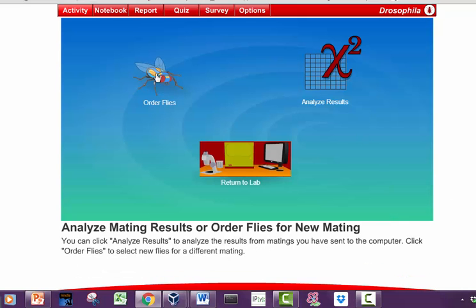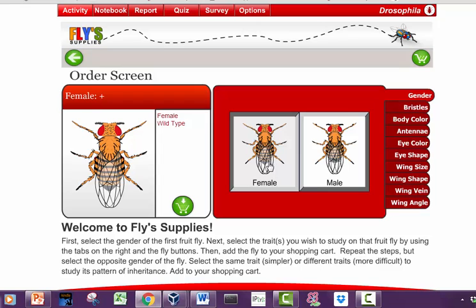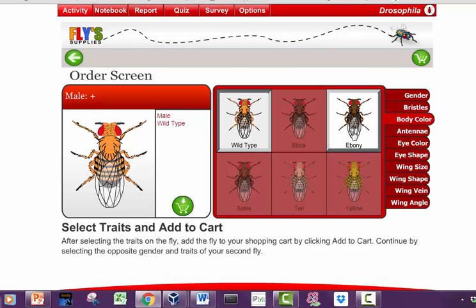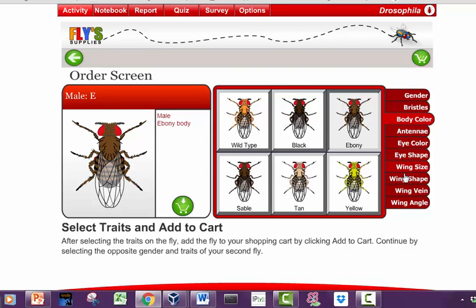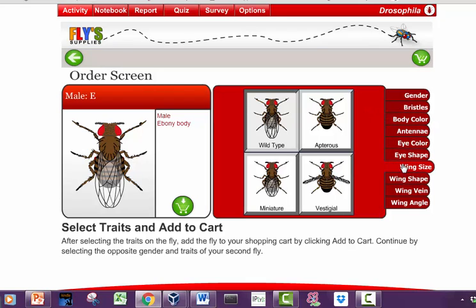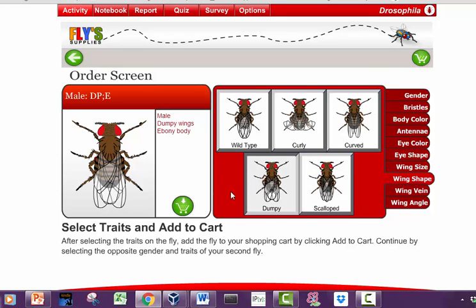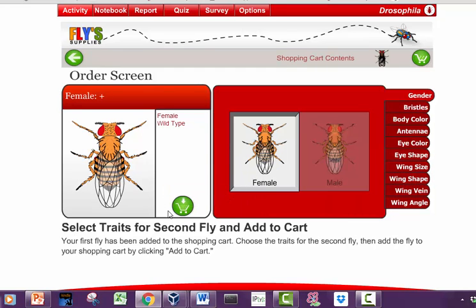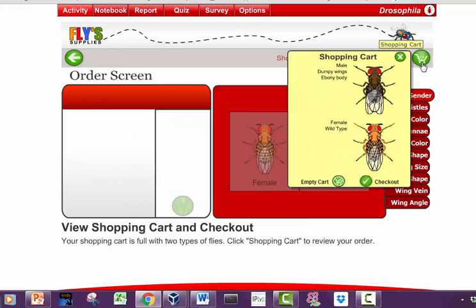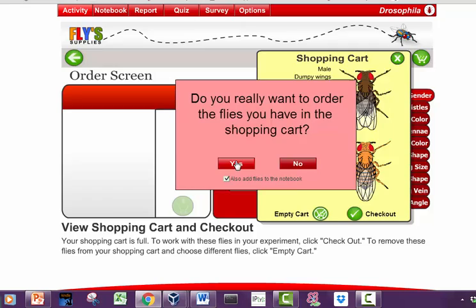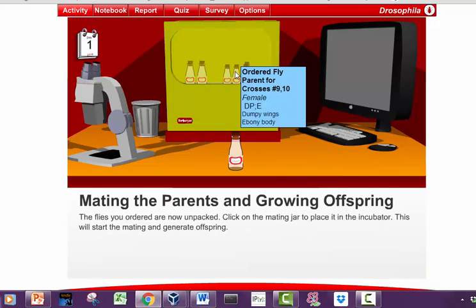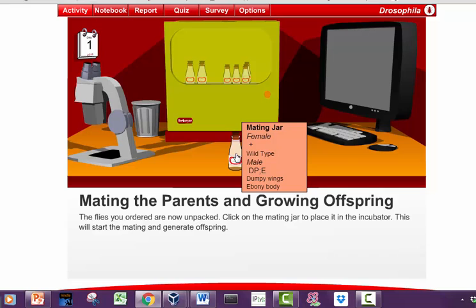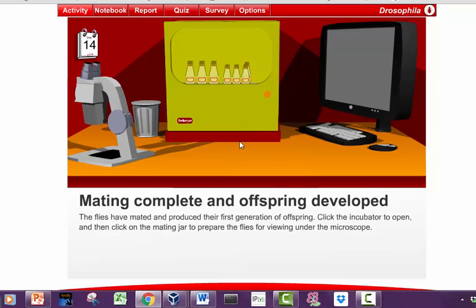All right, so I'm going to make you suffer through one more. Do the same cross, but this time we're going to make our male mutant for ebony, and we're going to have to go back and let's see if we can get away with it. So we'll make them ebony and dumpy, female wild type. I think I'm going to have too many flies. Check out. Made them. Made those guys.